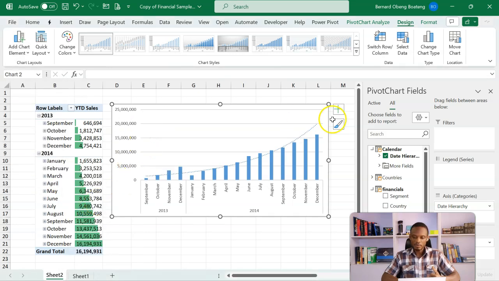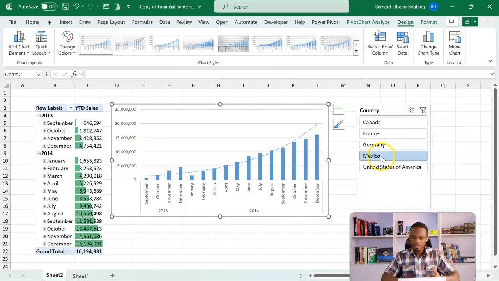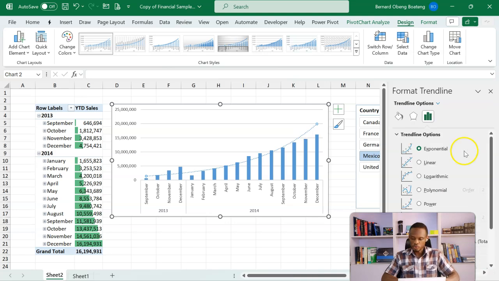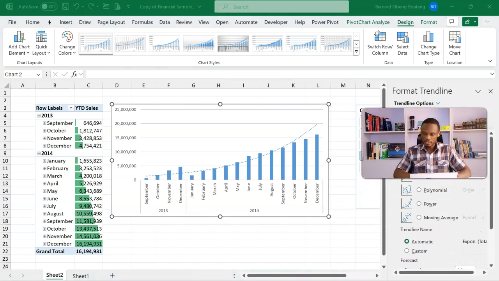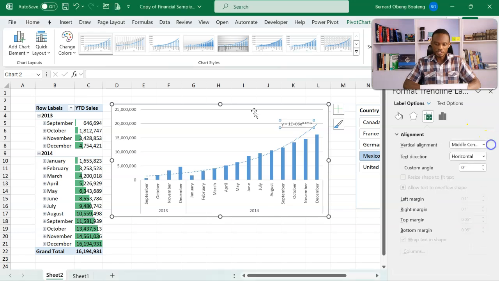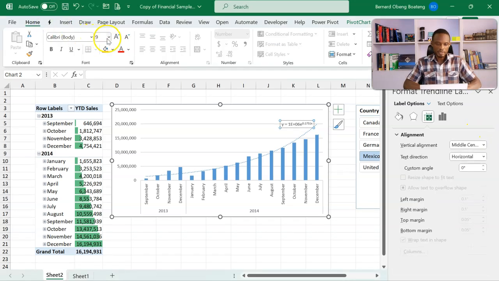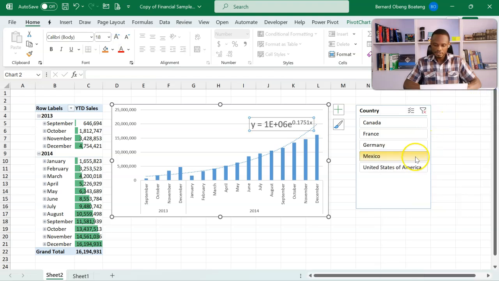Now, the basic idea is that I want to be able to compare the rate of sales growth across the countries. So if I add this trend, select the line and then press control one, I can actually have the equation here, just to compare the growth rate for each country. So let me just increase this. So basically for year to date, we are interested in how sales is growing from beginning of year to the end of year, right?